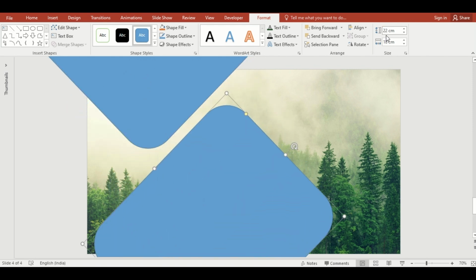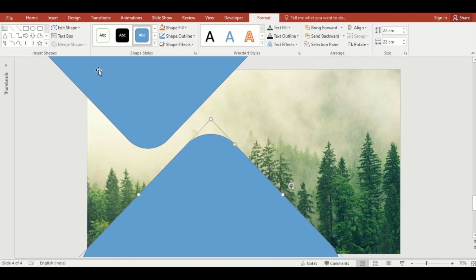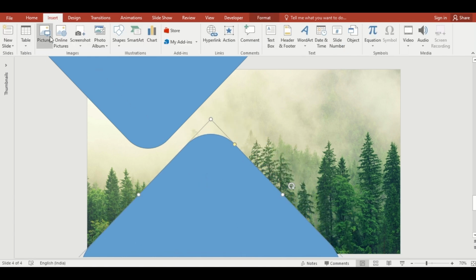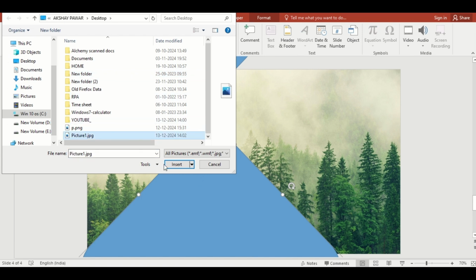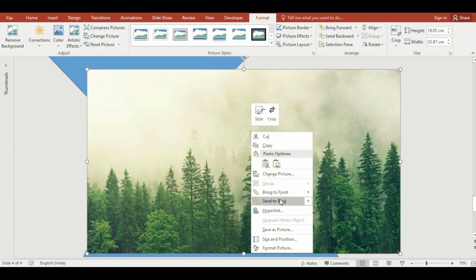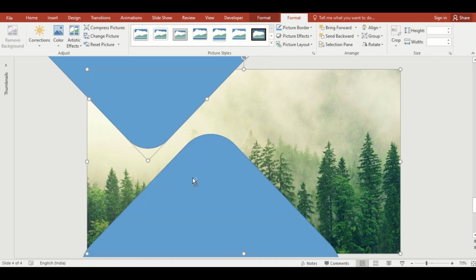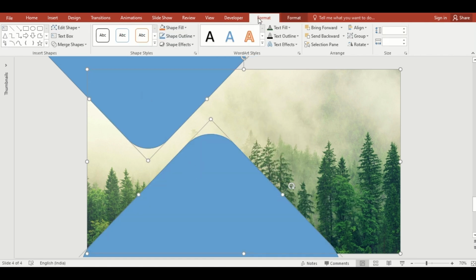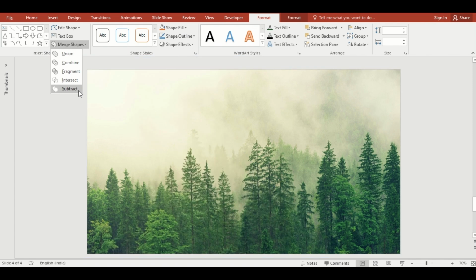increase its size, go to Insert, click on Picture, select and insert it. Right click, then Send to Back. Select all three, go to Format and select Subtract from Merge Shapes.